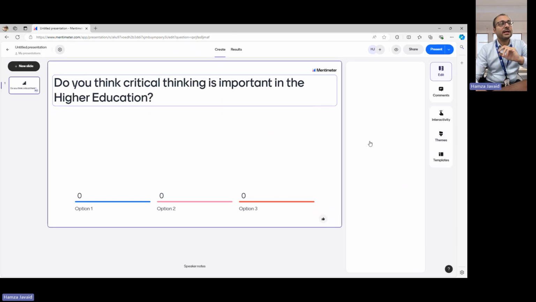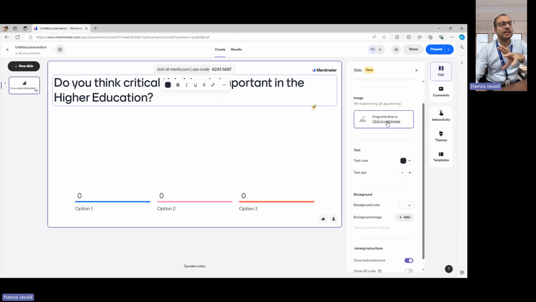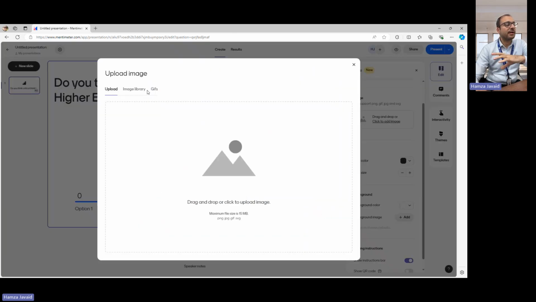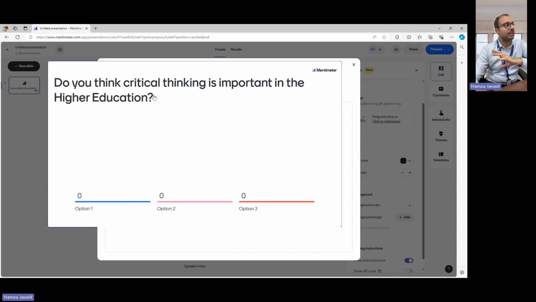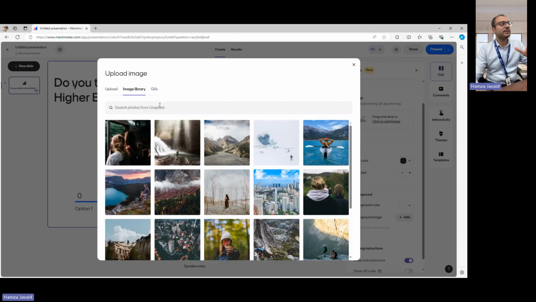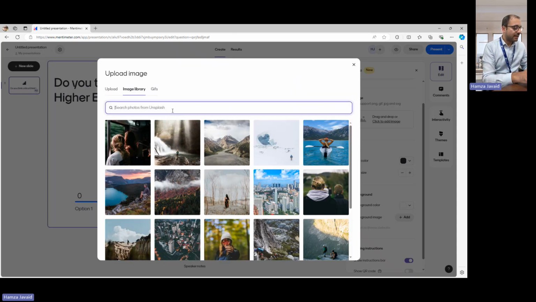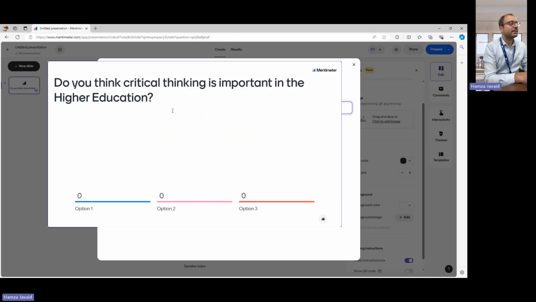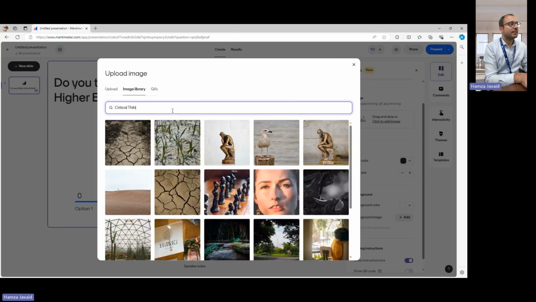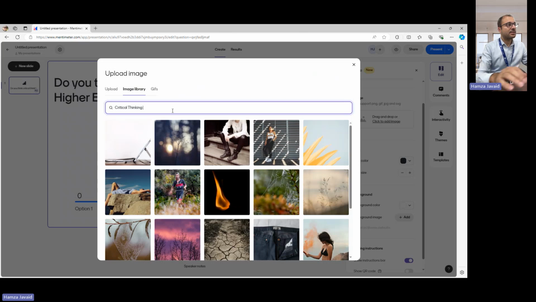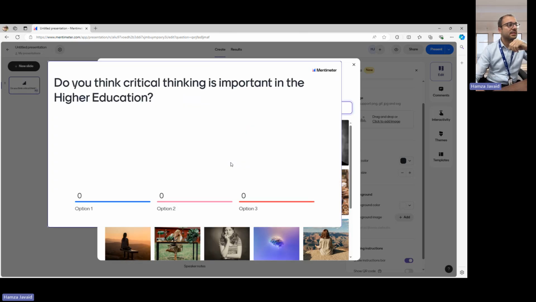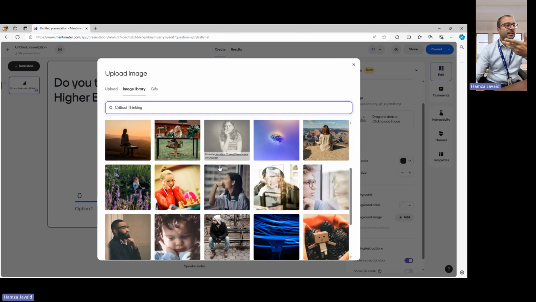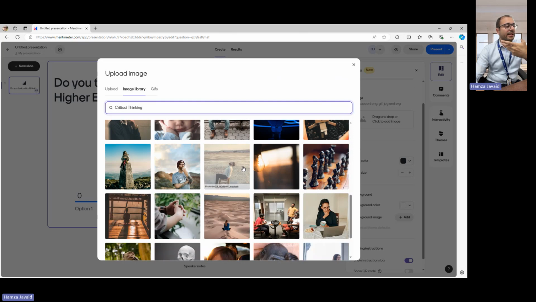All right, go back. Now the best part over here is I can actually have a background image of this as well. So in the background image, there is a whole gallery that we will use. Image library, go there. So we are talking about critical thinking. So it is actually taking us a few things from the internet that you can actually use. Any image, background image for this question.